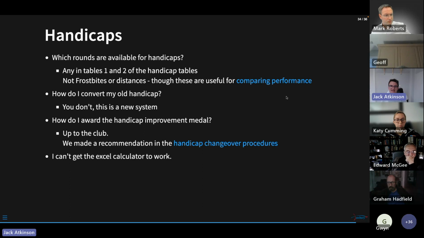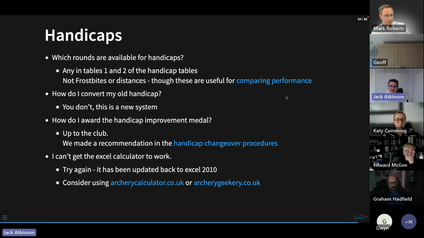Questions on the Excel calculator. If you couldn't get it to work, please do try again. It has been updated to be compatible back to Excel 2010. Or alternatively, consider using one of the websites that Mark and I administer, or one of the apps that's been updated to provide functionality in the new system, which I know includes certainly Expert Archer at the moment, and Golden Records has also been updated.